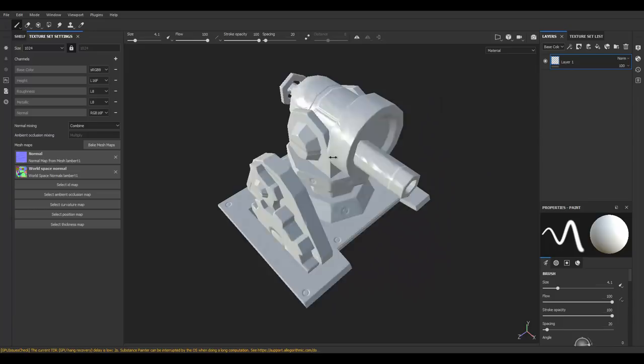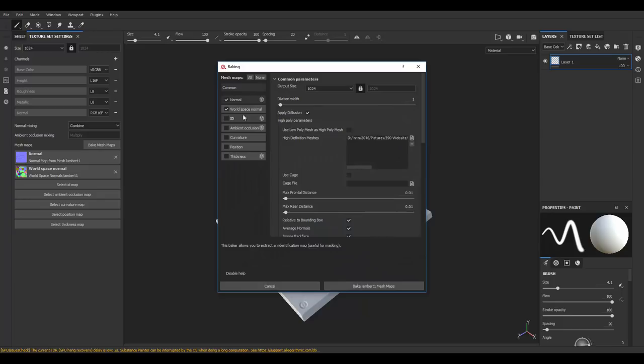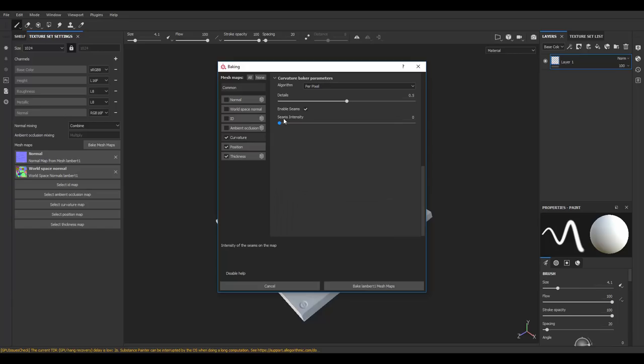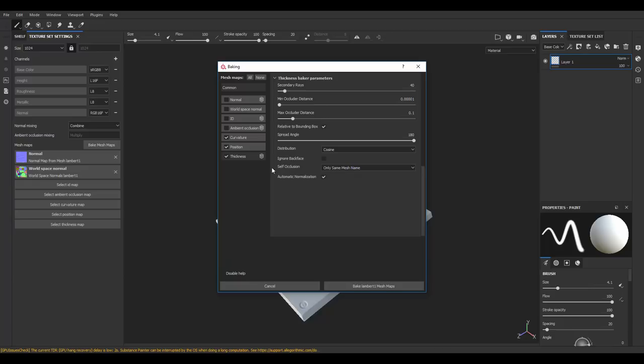So after I confirmed that my normal map and world space normal look good, what I do is I go ahead and bake the other maps. In this case, a curvature is usually the one that takes the least. I like to disable these settings, and I lower my details as well. For position and thickness, I think on the thickness you also have to click on only same mesh name. So I'll do these three now. I'm leaving the ambient occlusion for last because it usually takes the longest. Okay, so I'm going to pause this and come back to you once it's ready.